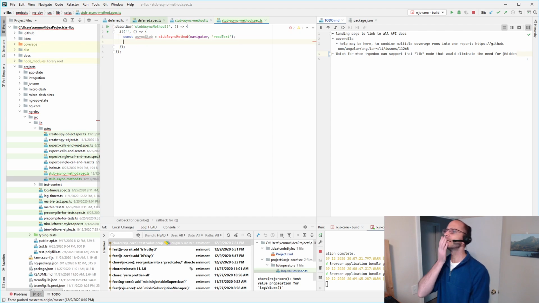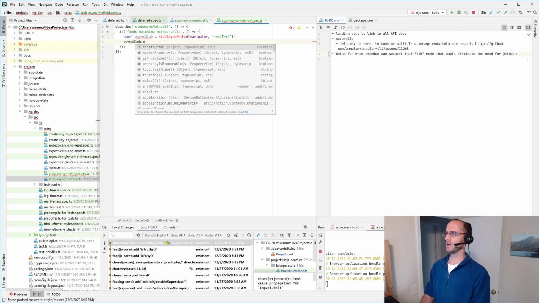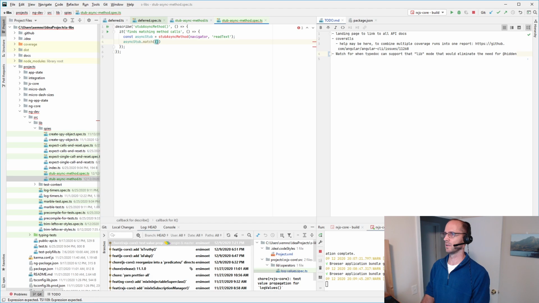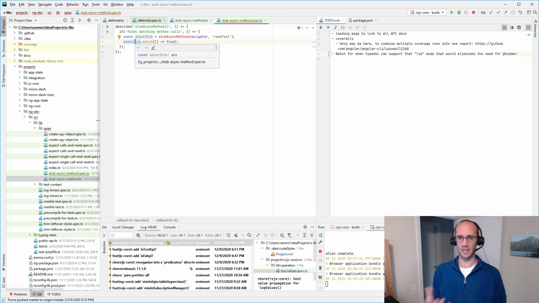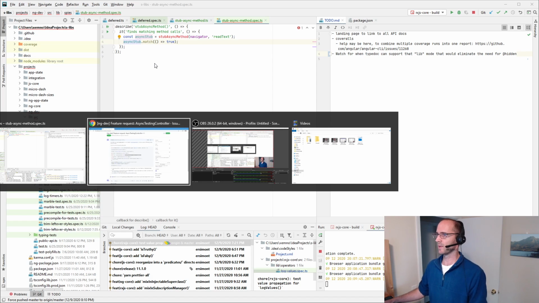So it finds matching method calls. And so we're going to do async stub.match and pass it, let's see, this isn't useful. We just pass it true. And so we're going to expect this to have not found anything yet because we haven't made any calls to it, right?